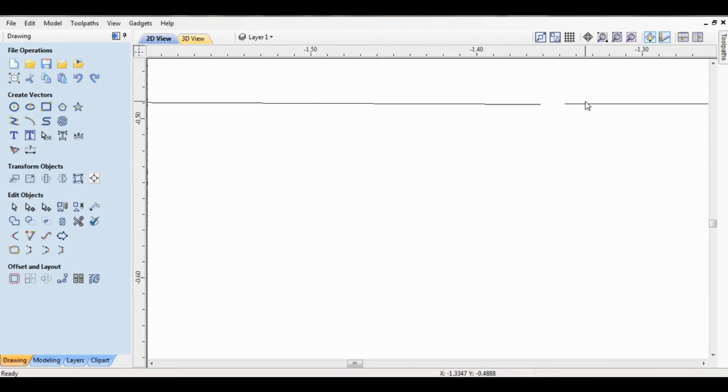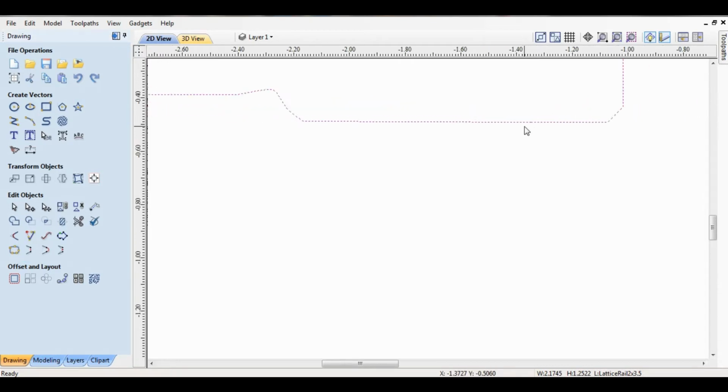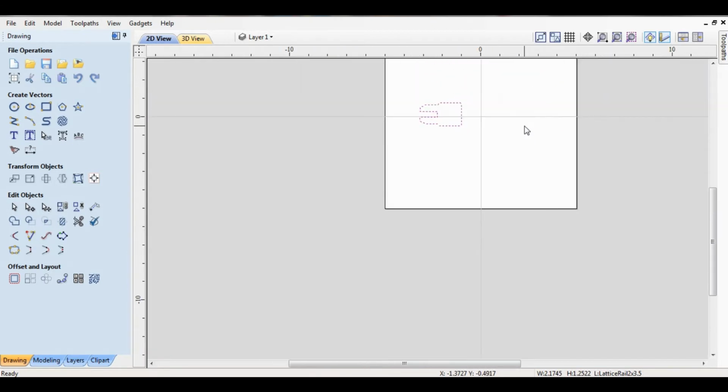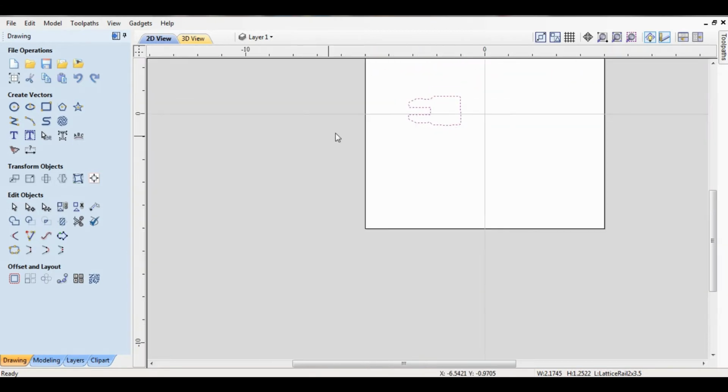But I don't have a closed shape here, and to make this work correctly, I have to have a closed shape. So the easiest way that I can do that is to come over here on this row to this join close vectors with a straight line. So I just click this, and you can see that it joined it. Now it's one shape. So now I have what I need.